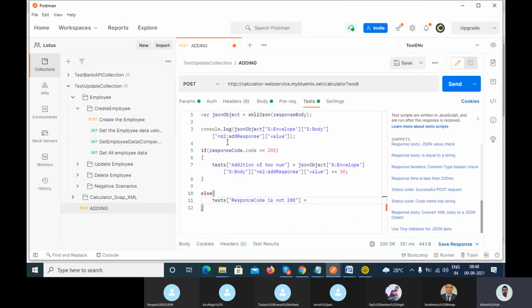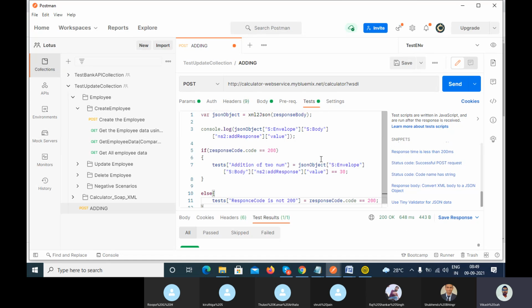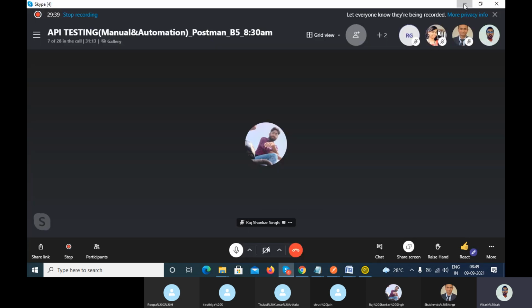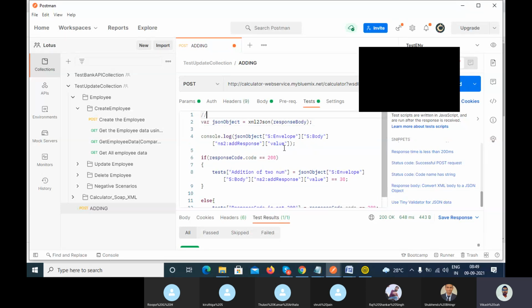How can you fail the test case? I will copy this and pass it here, right? Now if you call, you can see that particular test case gets false, right? So whenever you get the response in the form of JSON, you just have to use this particular code, convert the XML body to JSON, if you are using Postman.